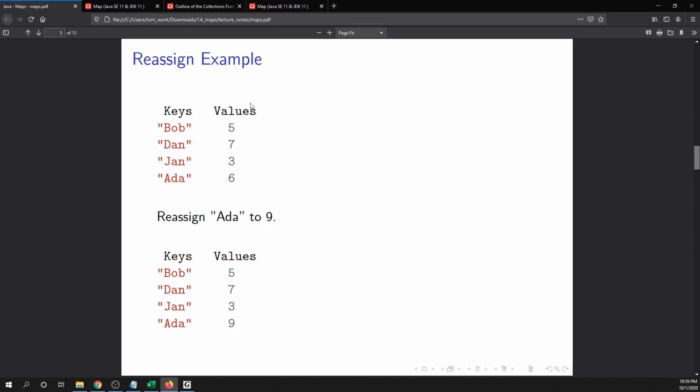Next up is the reassign operation, where you change the value of an existing key value pair. Here we want to reassign 8 to 9. Before that operation, our map would look like this, and then we're just going to change that 6 to a 9, like so. So that's the reassign operation.